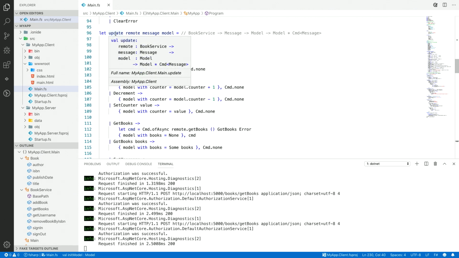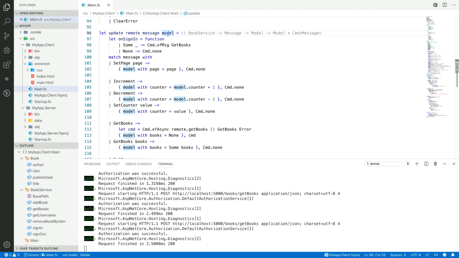There's this function called update. In this case it takes in a thing called remote book service. We're not really using that in this particular part of the demo, but it takes in a message and it takes in what the current model is, and it produces a tuple of a new model and a command, which is like what was the actual command that was sent in this case. So this model is the thing that actually gets updated.